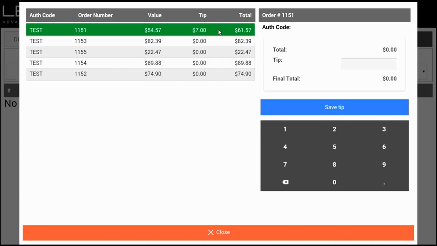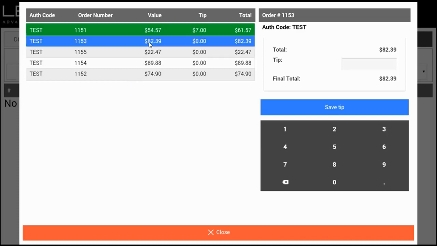This green is just indicating that a tip is on there, so that if the server is coming through and adding their tips one at a time, these are orders that they won't have to look at. They'll just have to look at the ones that are white or gray to figure out which one they're doing next. So if we did another one and we added $10 to this one, hit save. We would go through and add the tips for all of these orders in here. Once we're done entering our tips, we'll hit the close button.